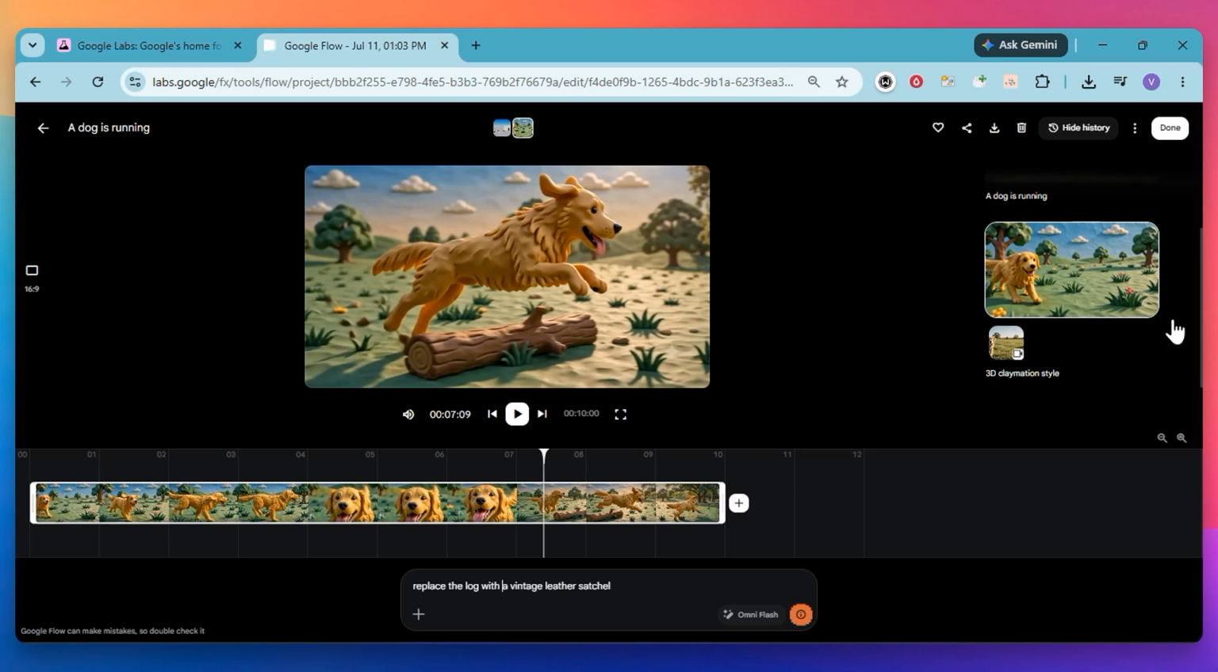This process allows the software to analyze the surrounding textures and lighting to create a natural look. It is truly impressive how quickly you can swap out props or clean up unwanted clutter with just a few words. Experimenting with different descriptions can yield unique results, so do not be afraid to be specific with your prompts.